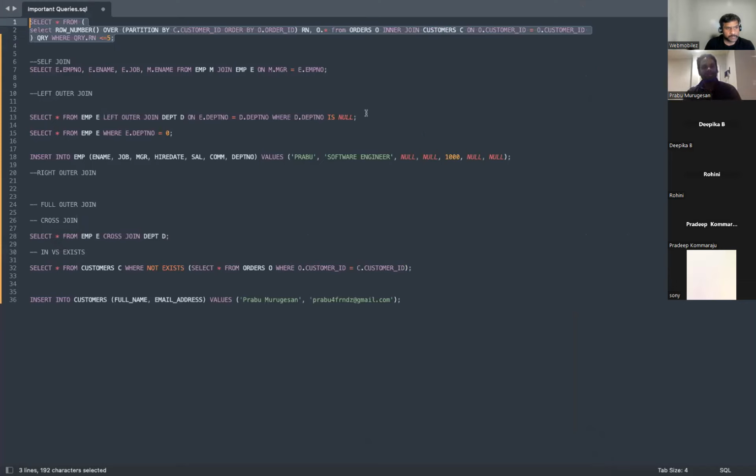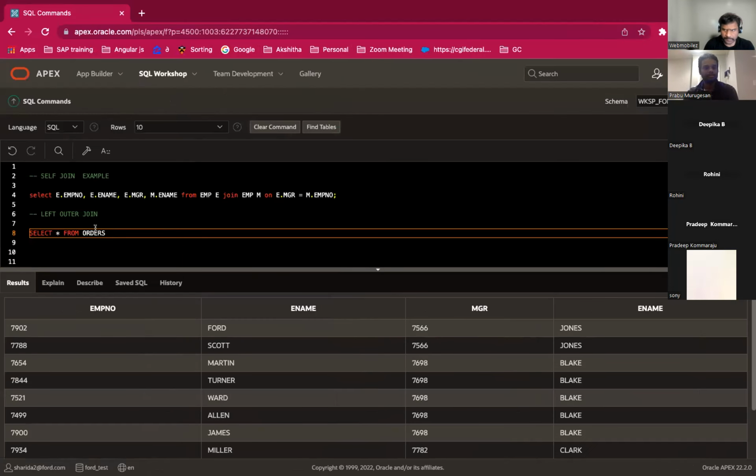So you can find an employee, we can use the employee table itself, right? You can find an employee who is not assigned to a department. Let's say in your organization, you have a new employee, and the new employee has not been assigned to a department. That's when you use this left outer join, right?